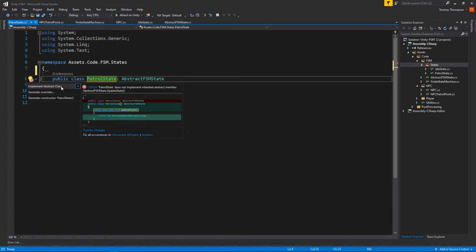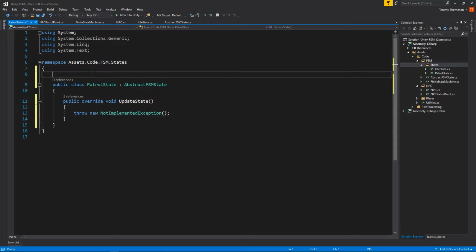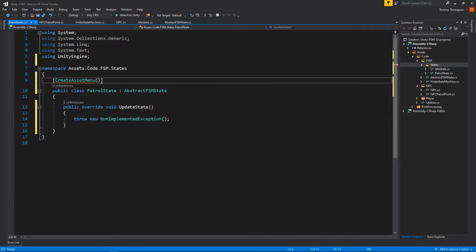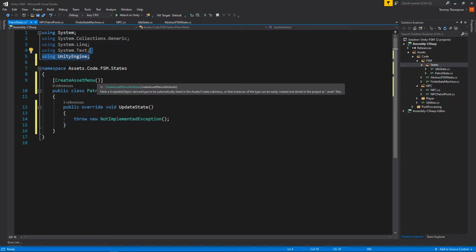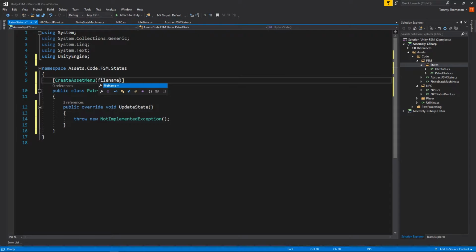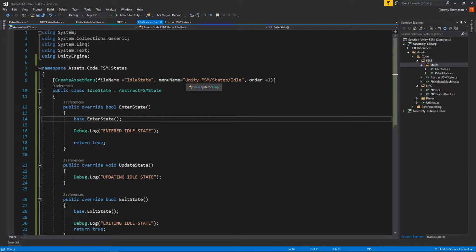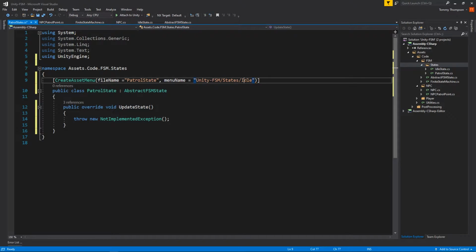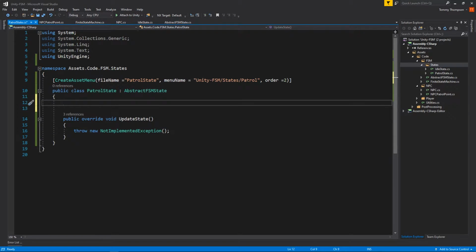Actually, let's get rid of this error, make sure it implements the abstract class, so the UpdateState is in there, and then we're going to add CreateAssetMenu. In order to do that, I'm also going to need UnityEngine, so make sure we've got the using UnityEngine at the top here. Then fileName equals PatrolState, menuName equals, make sure I've got this exactly the same as in the idle state, Unity FSM States, and then Patrol. And lastly, order equals 2, because I want it to be second in the list. So let's get moving with this.